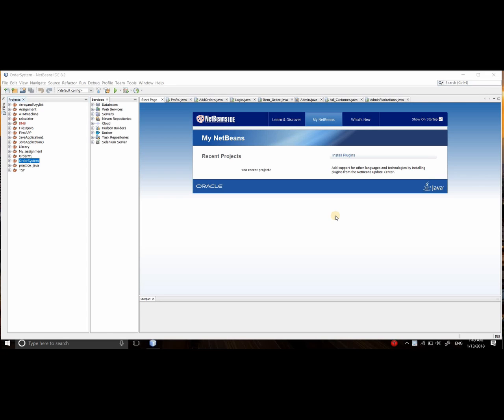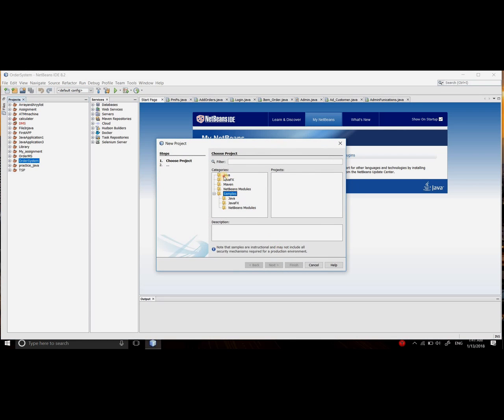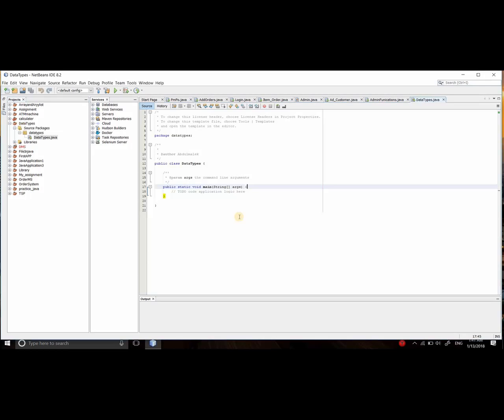Let's create a new project, project Java. Next, name it data type. So let's give a brief definition for data types and variables.